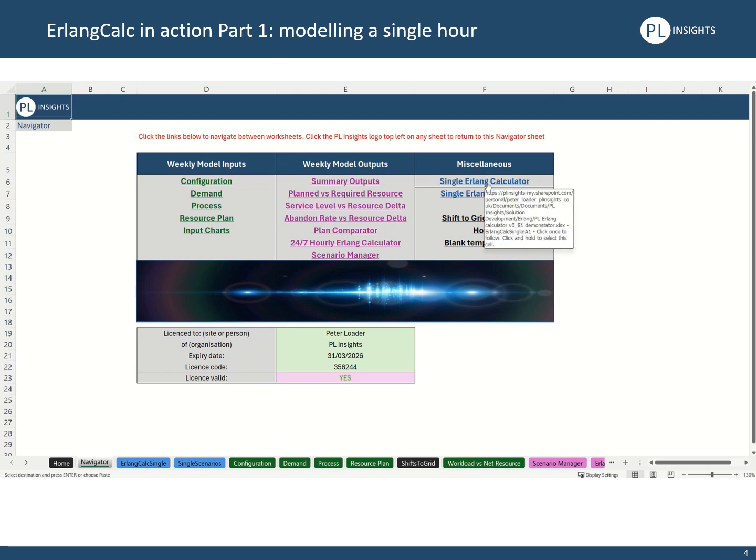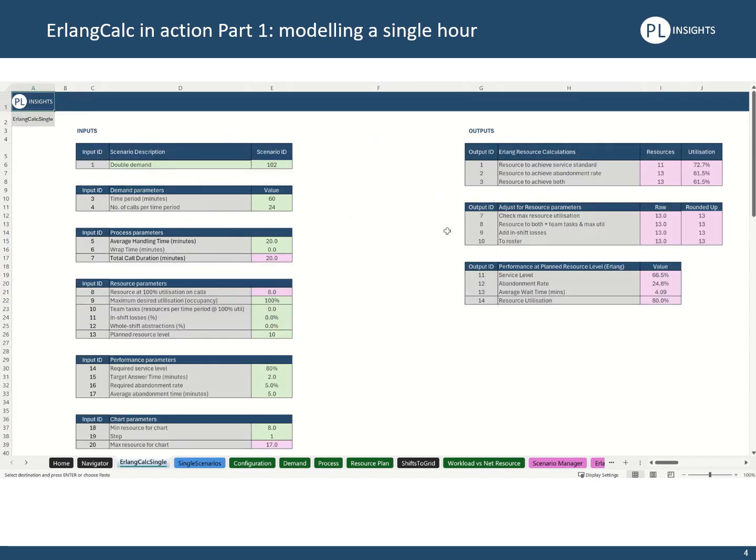The final thing I was going to show you on the single Erlang calculator was how we can use this to look at the impacts of in-shift losses and abstractions. So it could be, for example, that we don't want our people to be more than maybe 85% utilised. In this case, it's not going to make any difference because to achieve the service standard, they're only 73% busy anyway. But if I set that at 70%, you'll see, in fact, we need to set it lower than 61%, so let's set it to 60%.